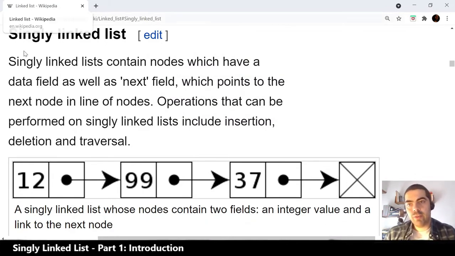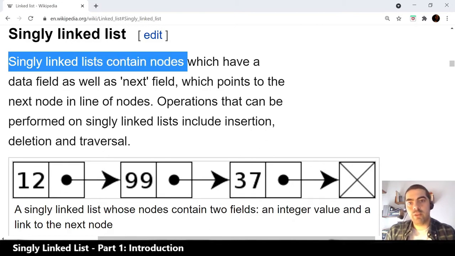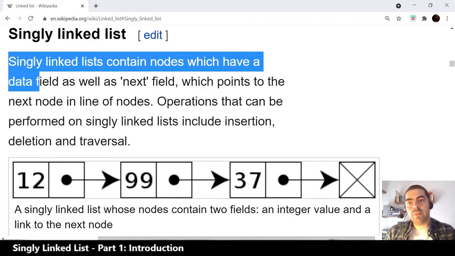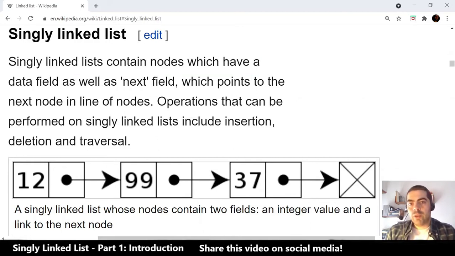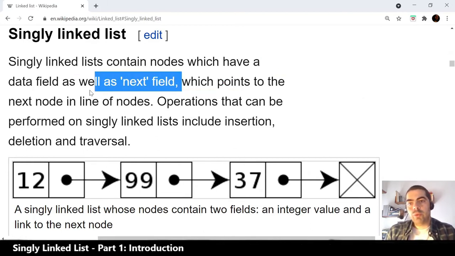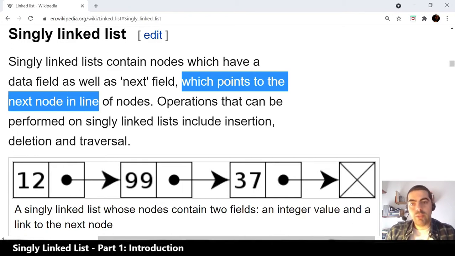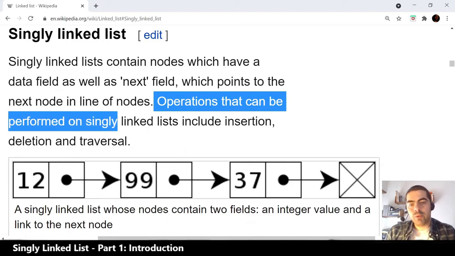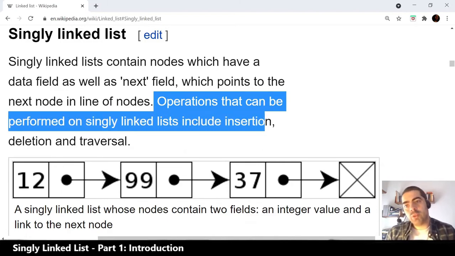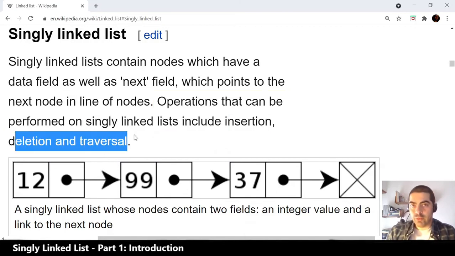And it says here that the singly linked list contains nodes which have a data field as well as a next field, which points to the next node in line of nodes. Operations that can be performed on singly linked lists include insertion, deletion, and traversal. Okay, and we have here an example of a singly linked list.